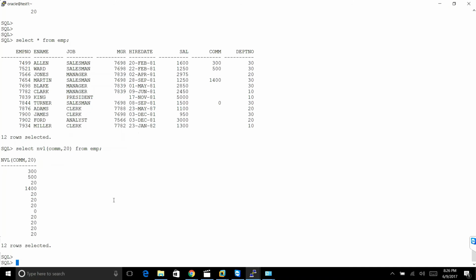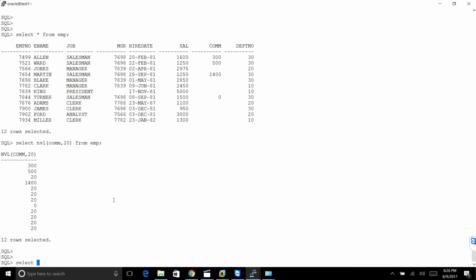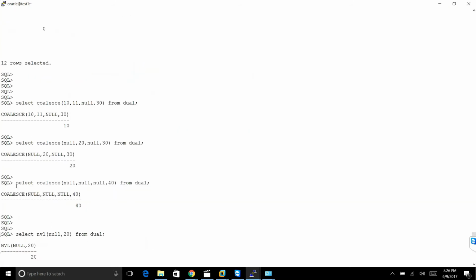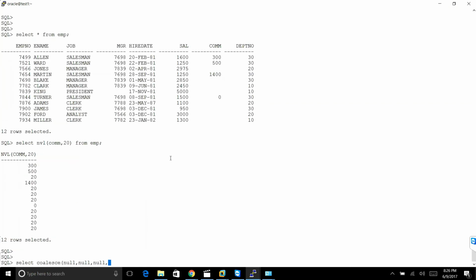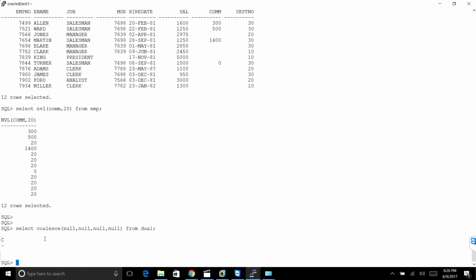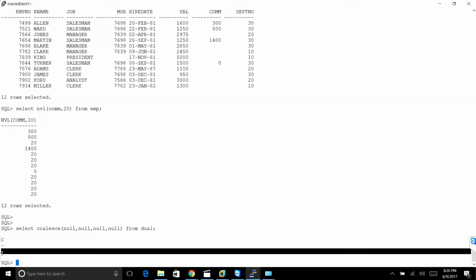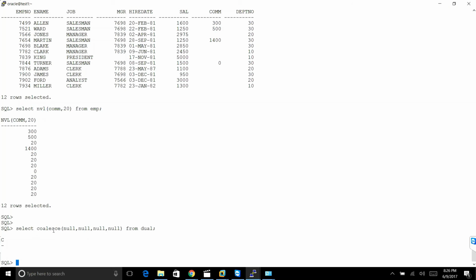We can use these two functions, NVL and COALESCE, together. Use this function with null from dual. What will be the output? Null, because we haven't given any actual value. It will find null, null, null, no actual value, so the output will be null. When the output is null, we can replace it with some values using NVL. So now I'll use NVL with this function.